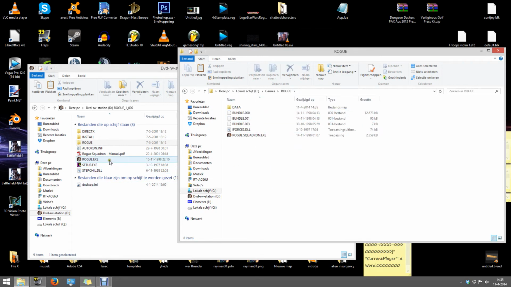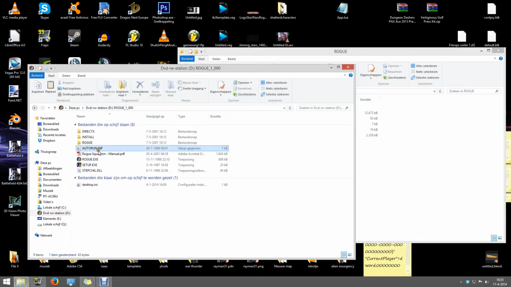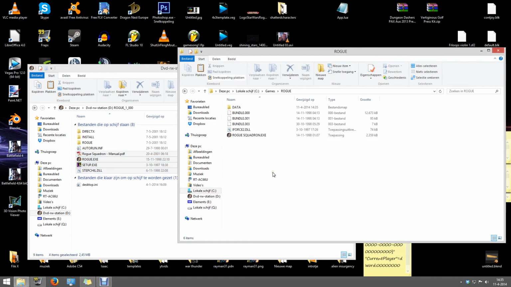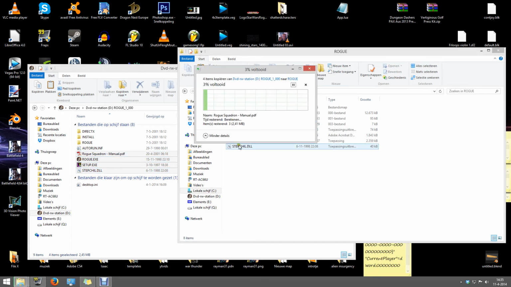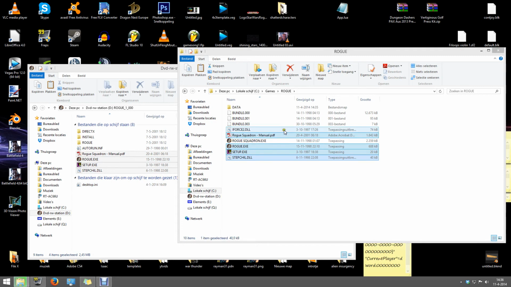So what you want to do next is copy all those files except for outrun.inf to the new folder, the Rogue folder. So you get this, and then it will start copying everything. And once you've done that, you're not quite yet finished.